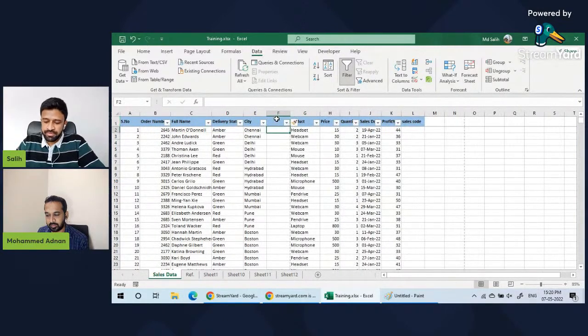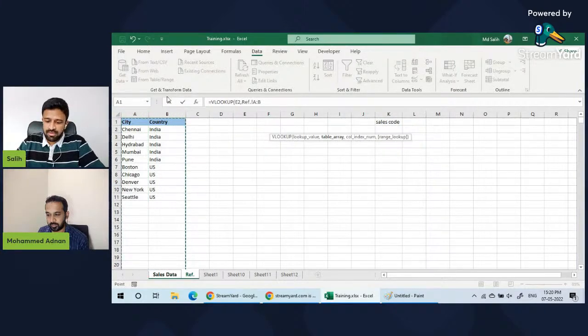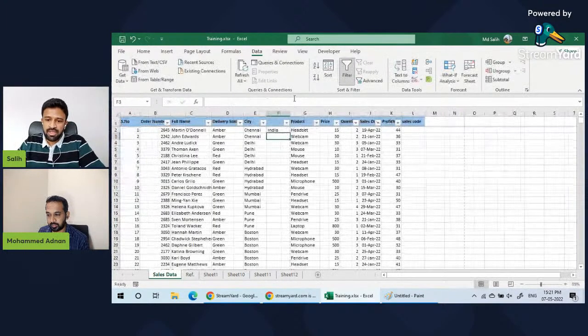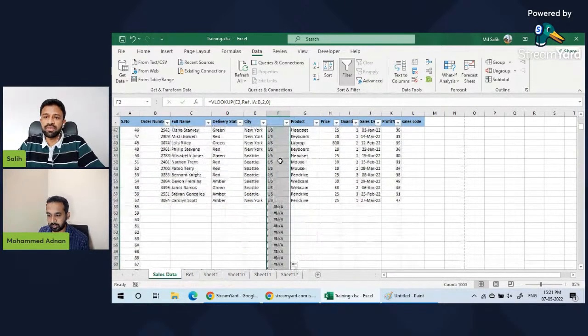So I will add a column and do the VLOOKUP. I'll take the value from here, city. I'm selecting the whole column. In this case, there are a couple of ways of doing it. And then I'm mentioning 2 here, which means I want the second column from here, second matching column. And then I want to match it exactly. And then hit enter. I got the country here. Simply double click. Now I got all the countries. I hope you're asking for the same.